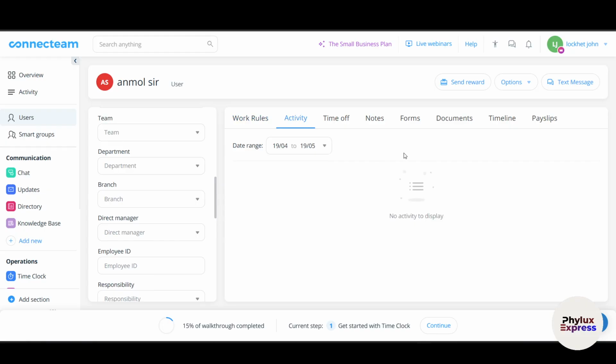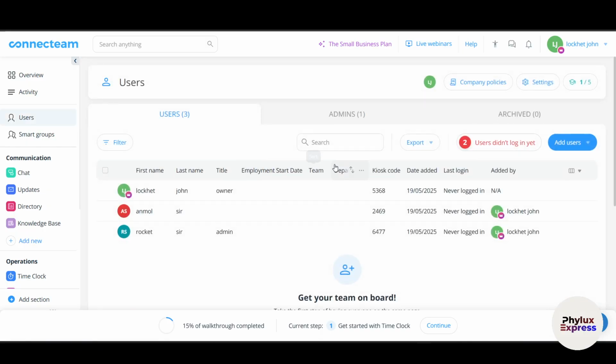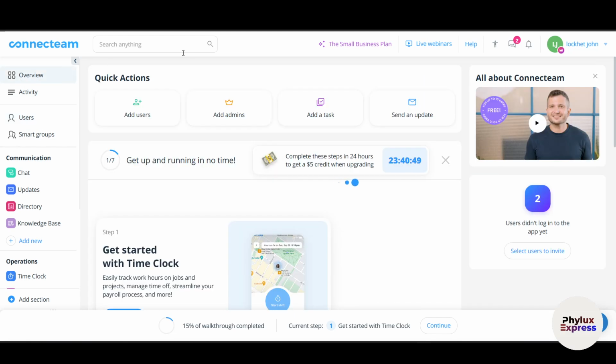You can see the activity as well, the time of the notes, the forums, the time, pay slips as well. You can upload pay slip from here as well to the user. Now let's move back to user. Now we have successfully added user and admin. Now let's move to add a task.